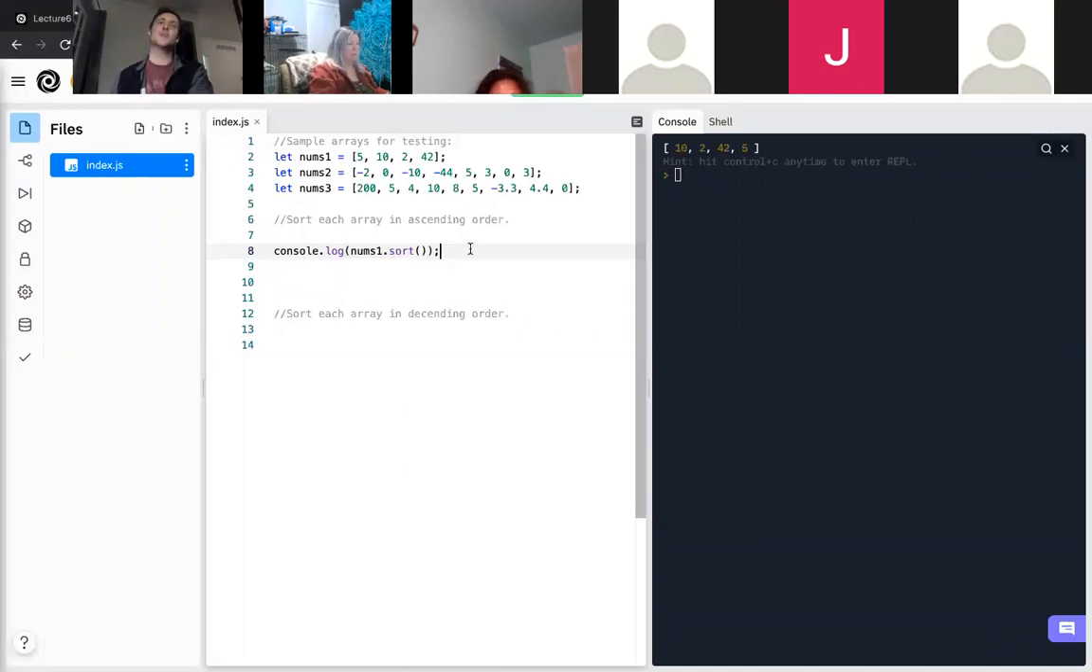How do we make sort do something more customized? What do we need to insert into it? A function, anonymous function. Very good, Blake. I like that answer. Anonymous function.